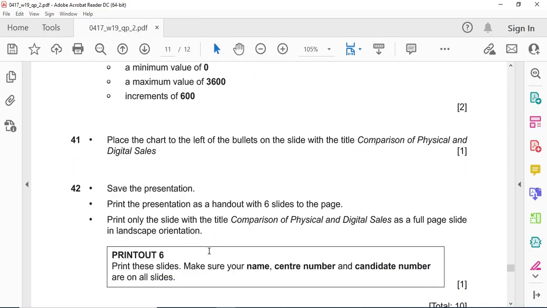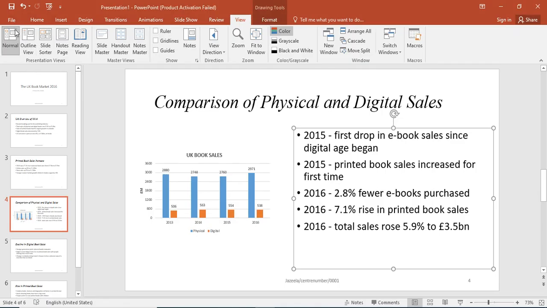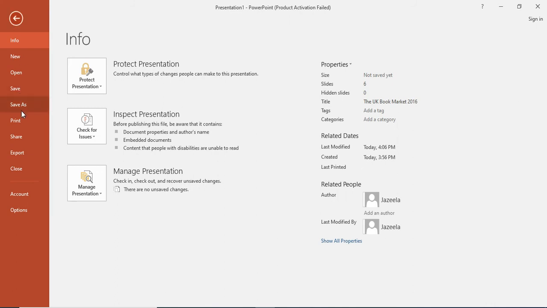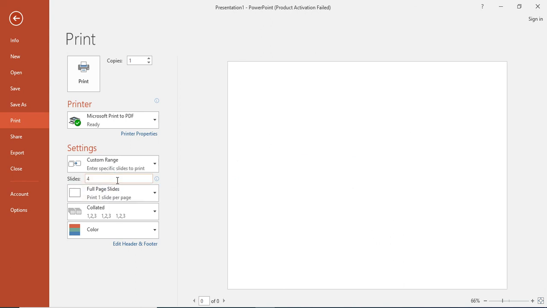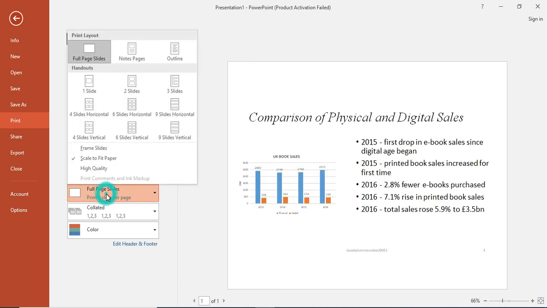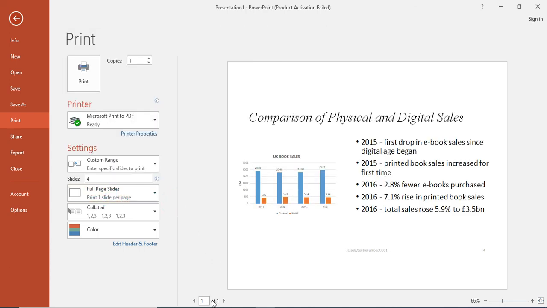Print the presentation as a handout with 6 slides to the page. Print only the slide with the title comparison as a full page. So there are two printouts. First you have to save this and then go to file. First is the slide with the title comparison. Go to print, and this comparison of physical and digital sales you have to take as a full page slide, but you have to make sure that you are mentioning the slide number 4. Now you can see only one page will be taken as the printout, that is one printout.